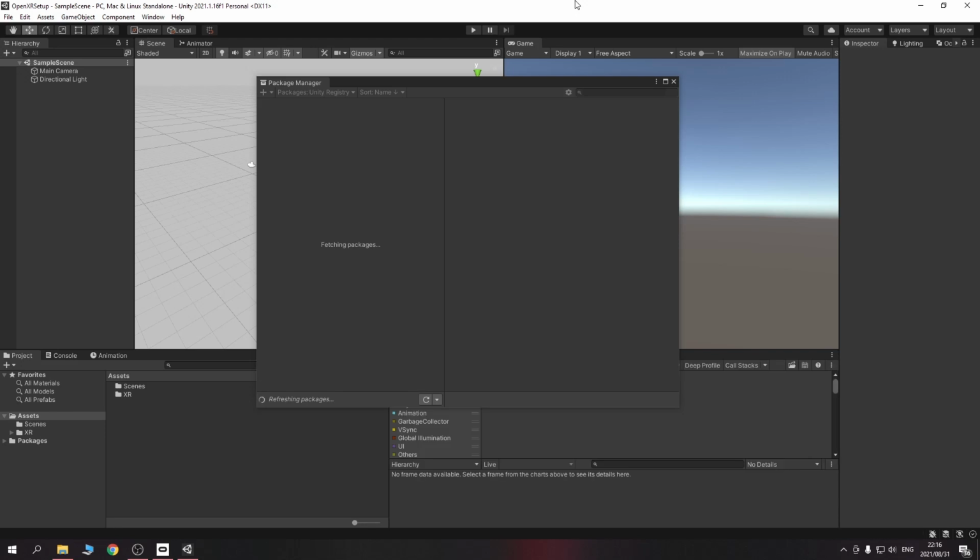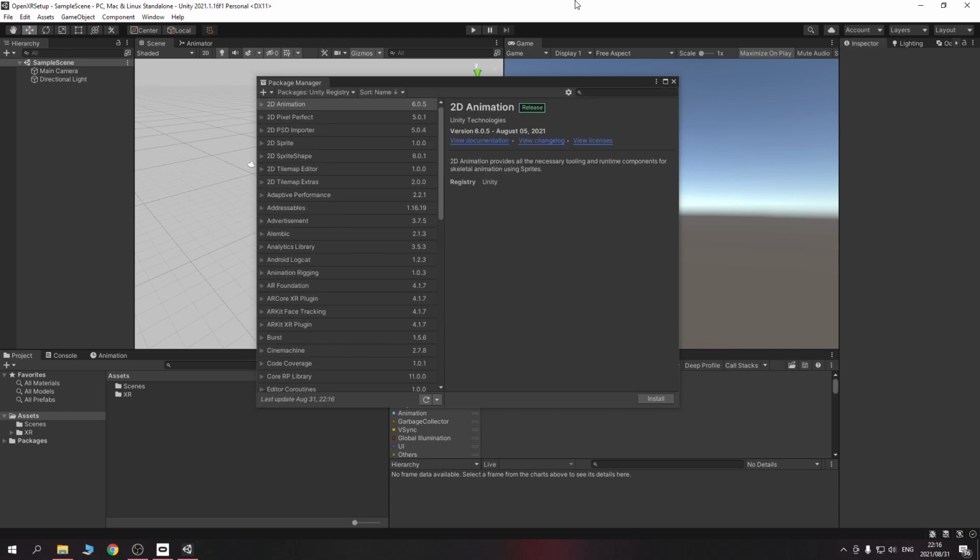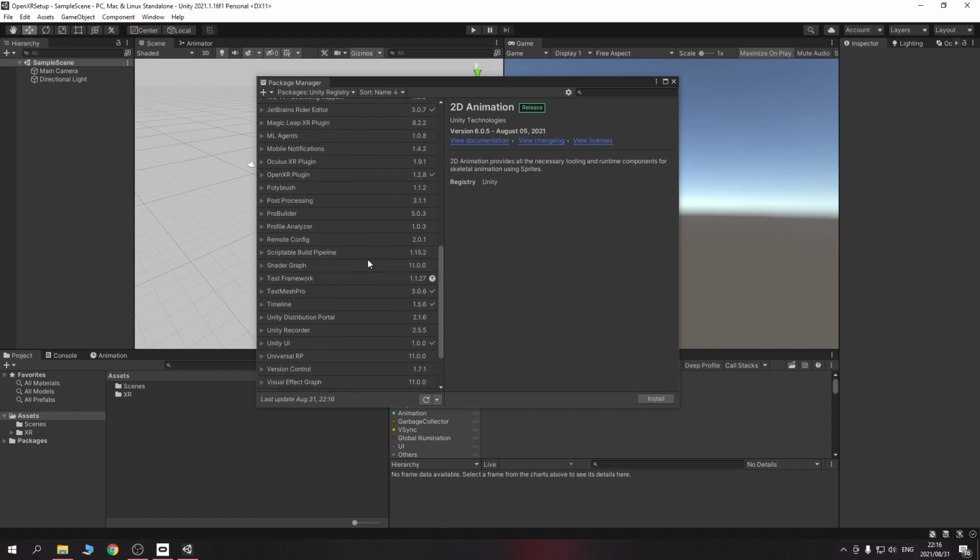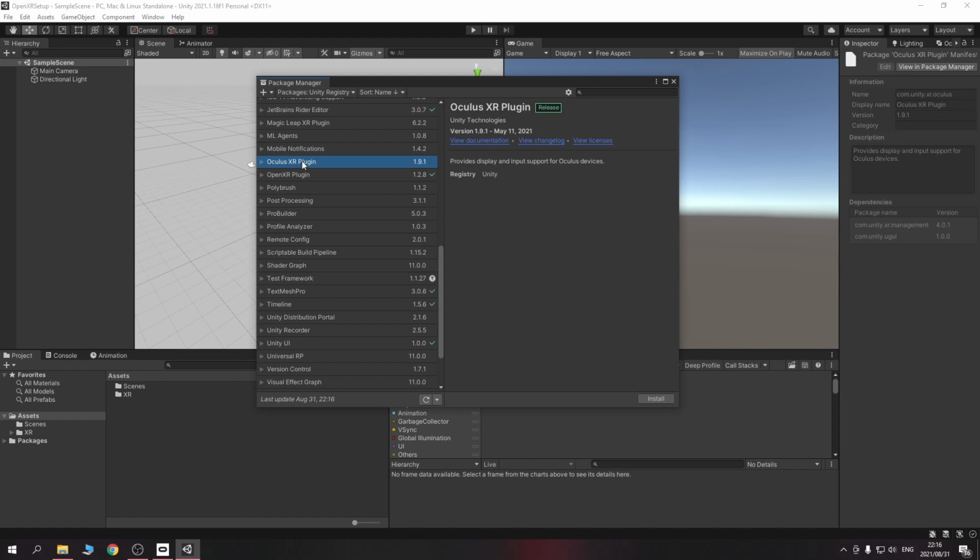Okay, cool. And then it's just going to open up our package manager again for us. If you're just going to be building for Windows, you can totally just stop here. That's kind of all the packages we need. But for the future, in case we want to build for OpenXR for the Oculus Quest standalone, I'm just going to install the Oculus XR plugin.